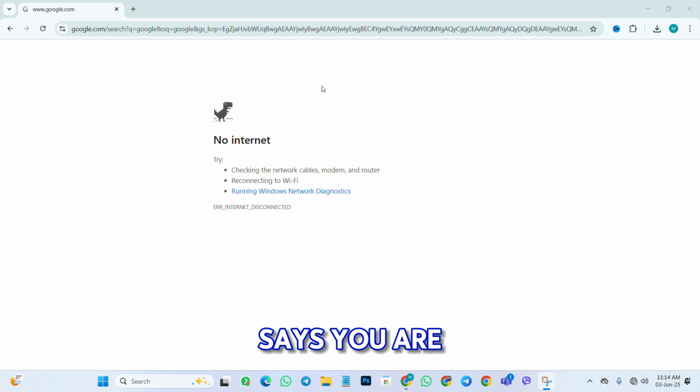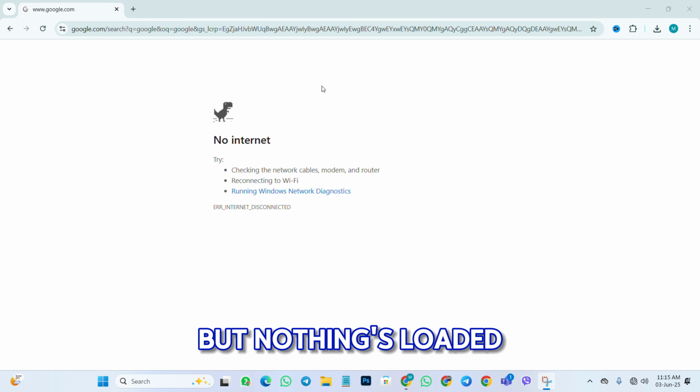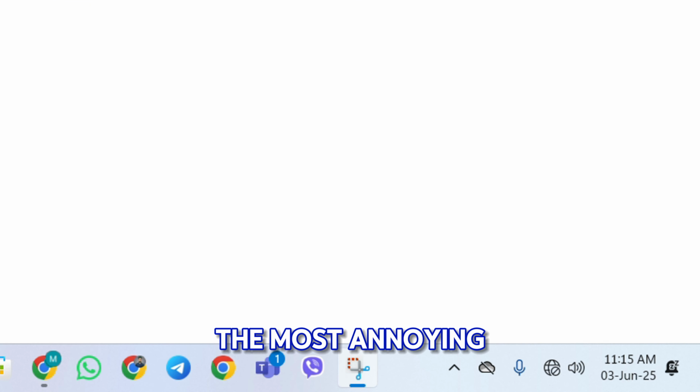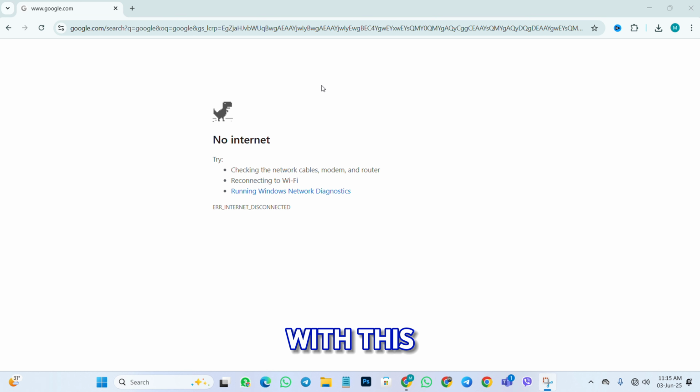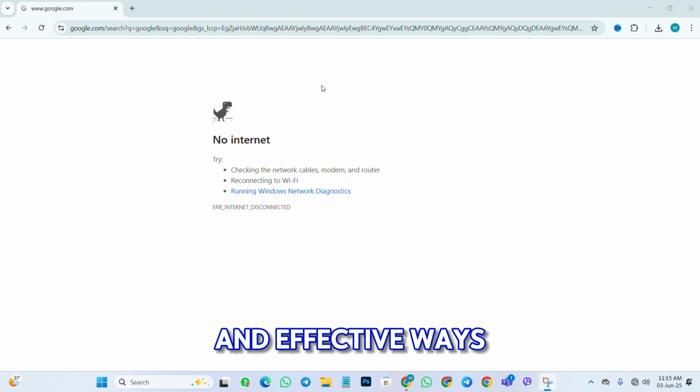Does your PC say you are connected to Wi-Fi but nothing loads or it's slow? Yeah, it's one of the most annoying problems. You are definitely not the only one who deals with this, but the good news is it's easy to fix. In these few minutes, I will show you some quick and effective ways to solve the Wi-Fi connected but no internet access issue on any Windows PC.